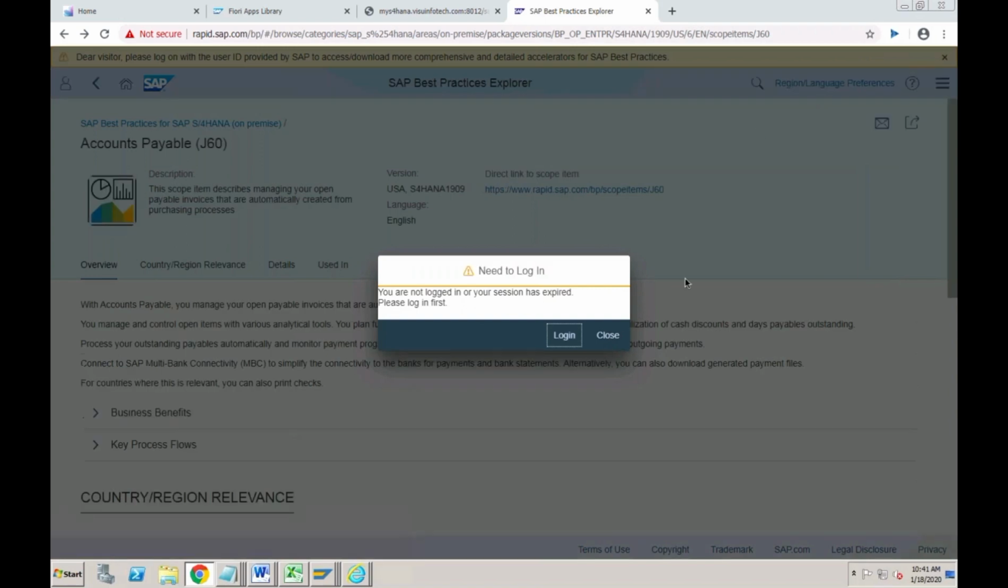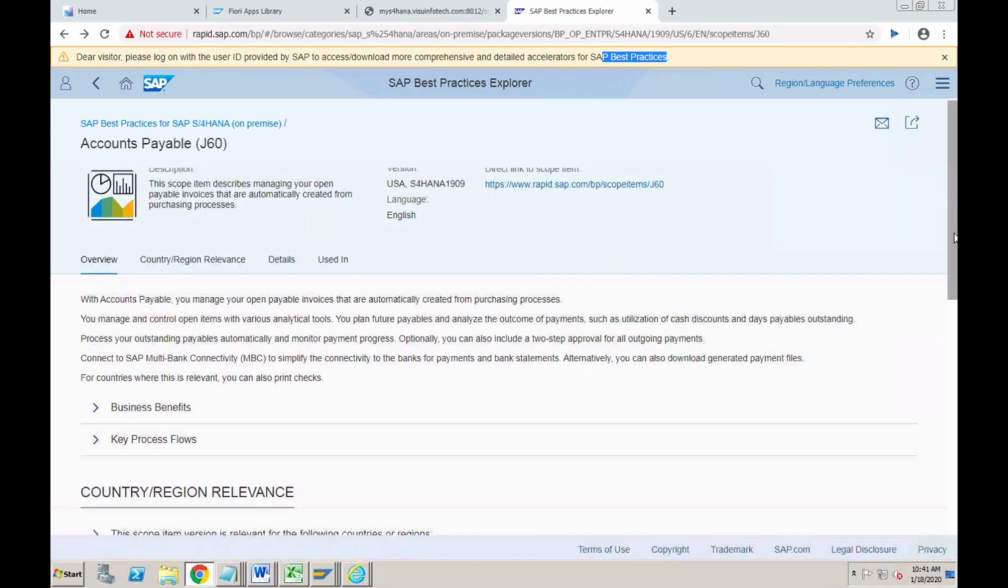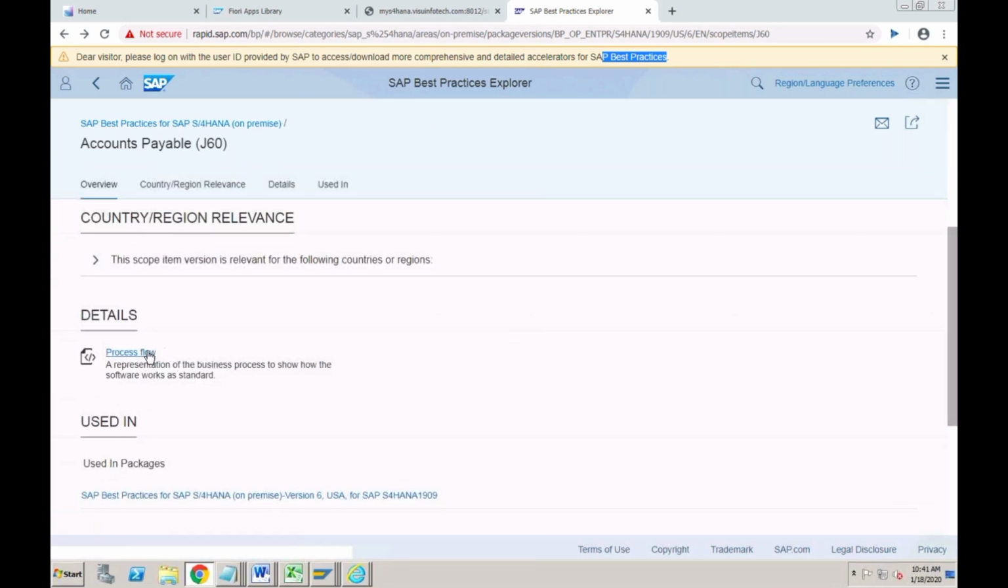Can someone from your side try this? How to access the best practices? Just go to Google, because I want to make sure whether there is anything wrong with my system. Normally when I click on the login button, it asks me for user ID and password, and it takes me to this particular screen. Now within accounts payables, SAP has provided the complete process flow.